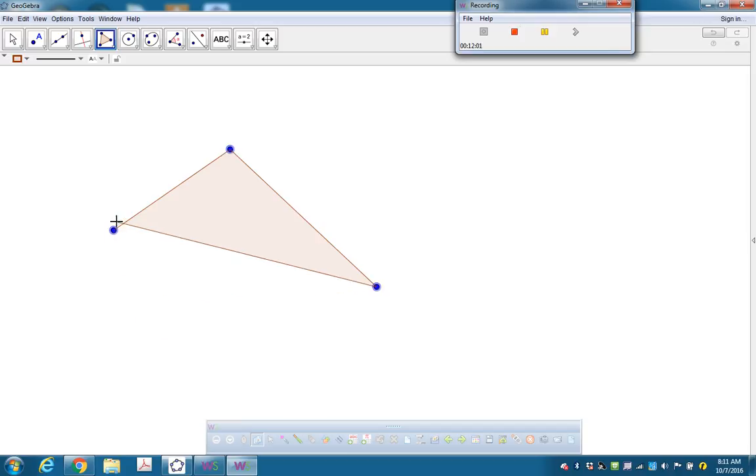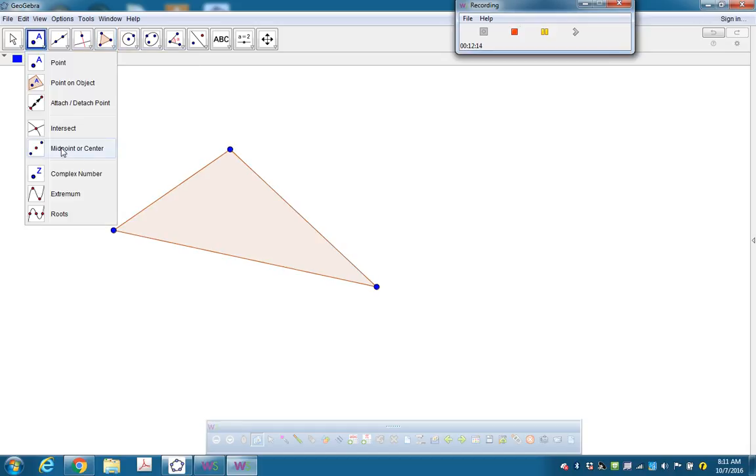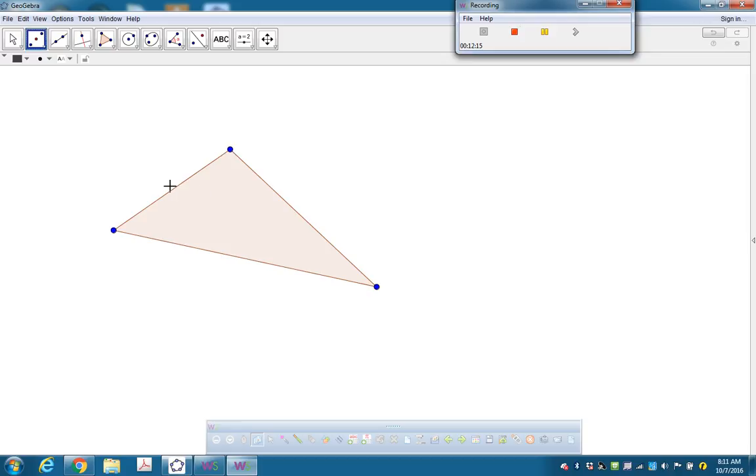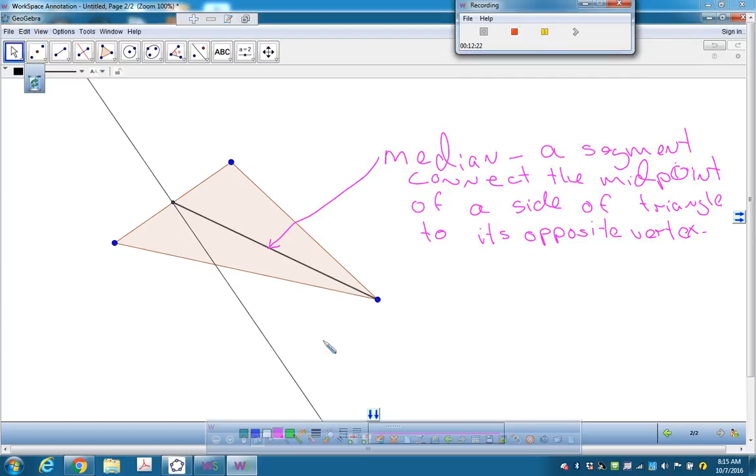And then I'm going to make a midpoint of one of the sides. Okay? Any side doesn't matter. So I'm going to take a point, and I'm going to go to midpoint. How would I construct a midpoint? Who can tell me how I construct a midpoint? There, now I'm recording.